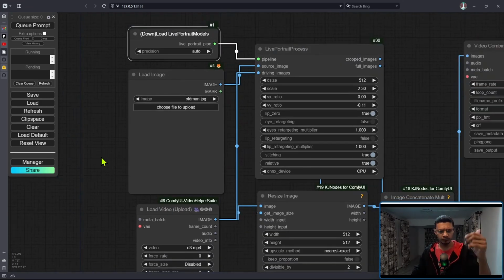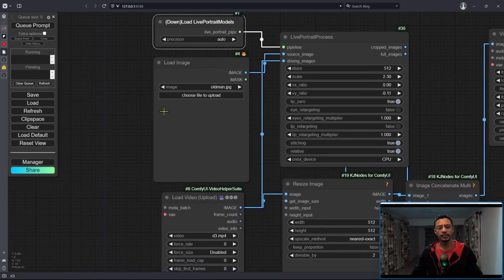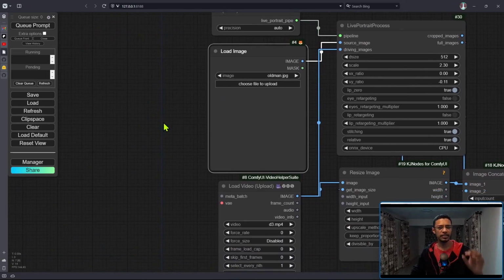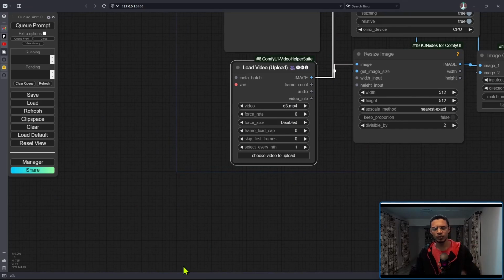The next one below it, we've already talked about it. This load image is going to be the source image, the image that you want to animate. The video one is going to be the driving video. It's where LivePortrait will capture the motion. Again, remember the motion of the head, and then basically transfer it over to that static image.